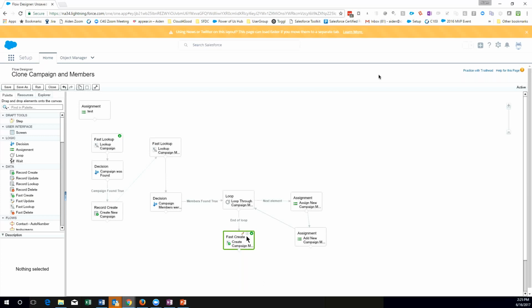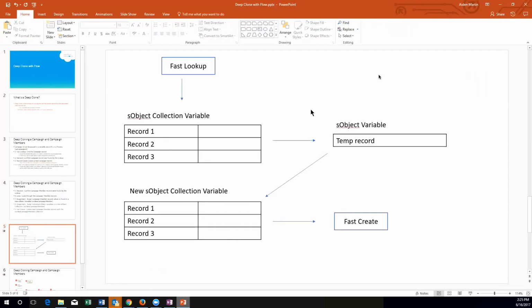Yep. You know, because the fast create then in a way becomes so straightforward, like you say. It's making Salesforce do the work, isn't it? Because each time with each of those records in the loop, you've created or collected together all the bits of information you need, haven't you, to create the record?